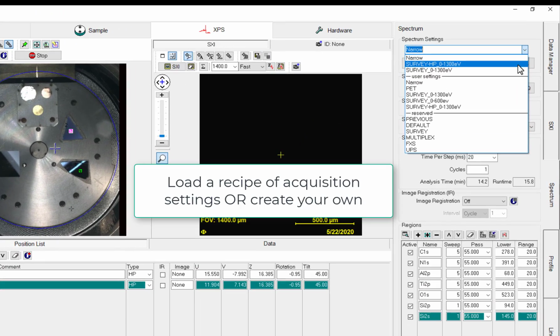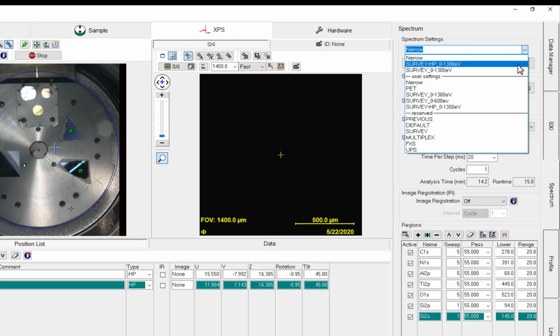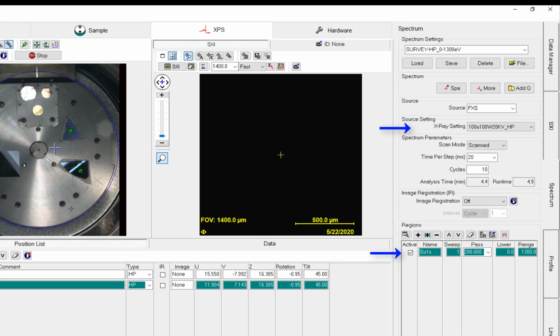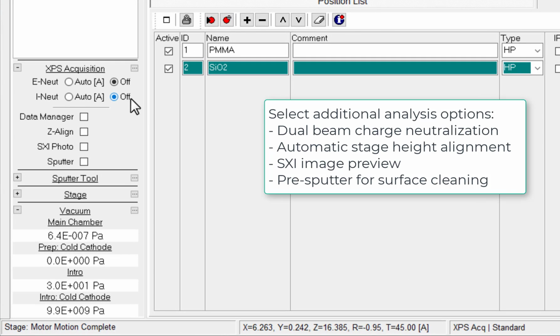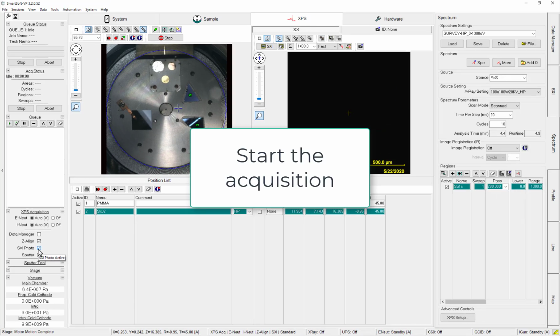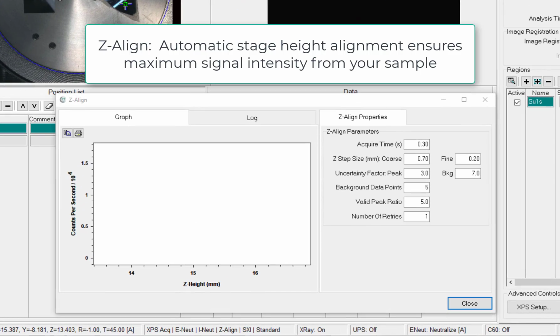You can create customized analysis recipes and save those for later use. Here, I am loading a saved recipe for a survey scan using a large area X-ray beam. Additional setup options are available with a button click, such as dual beam charge compensation for insulating materials, auto stage height alignment for maximum sensitivity, and automated SXI imaging, which can be used to confirm the homogeneity of the analysis area. After selecting our options, the acquisition is started.